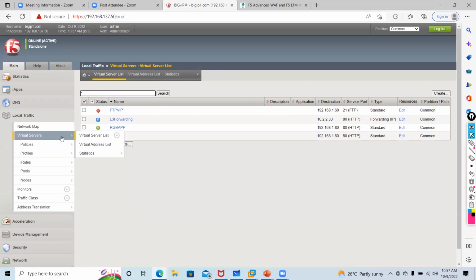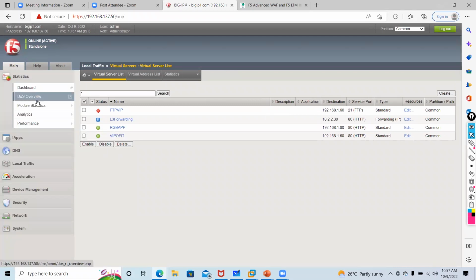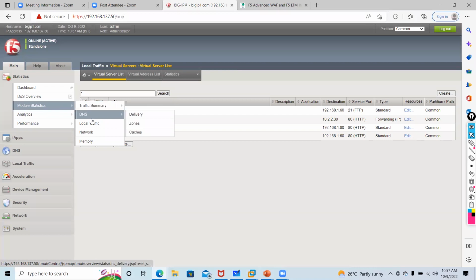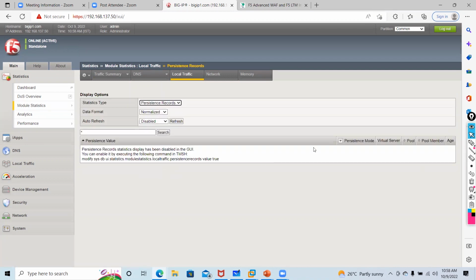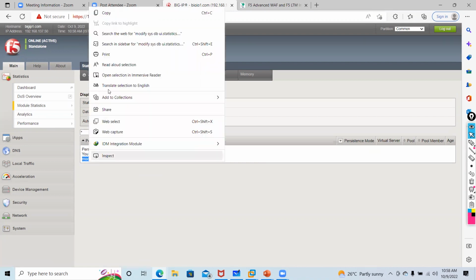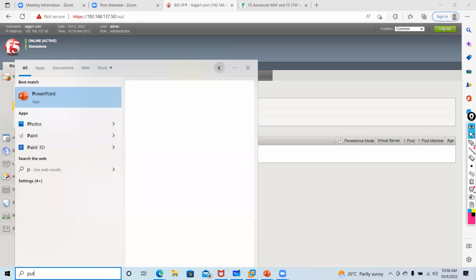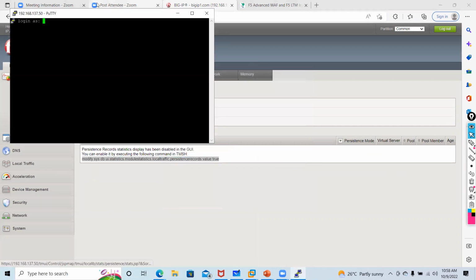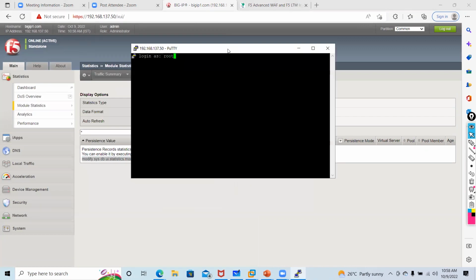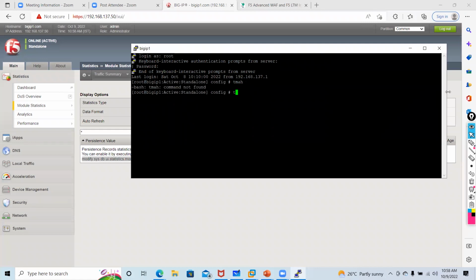So how to check the table? Go to statistics, module statistics, local traffic. Here you need to go to persistence records. Can you see? I need to enable one of the features for the records. This command I will run on my PuTTY. In production, you don't need to enable it, it's already enabled, but in the lab I'm just enabling it so that it can show me the persistence table. You don't need to remember this command, just copy paste tmsh.